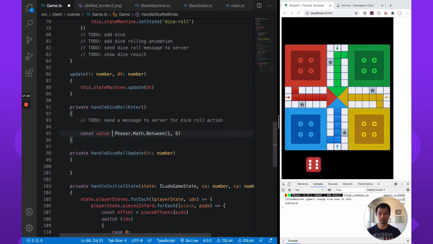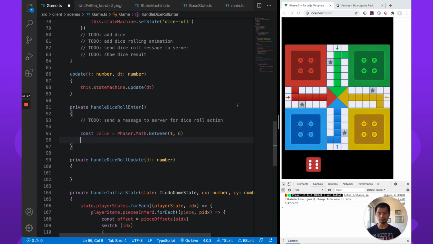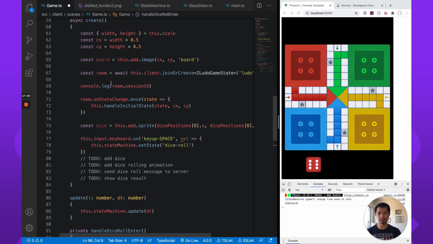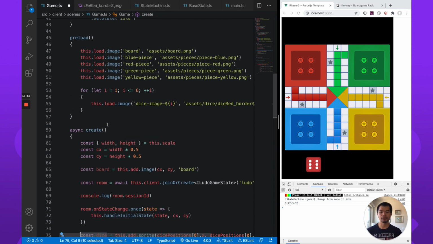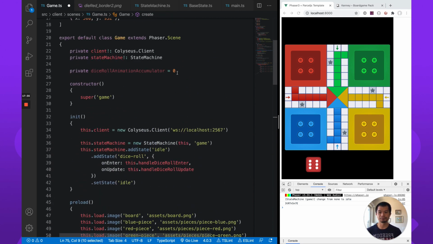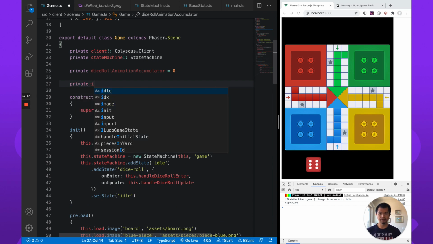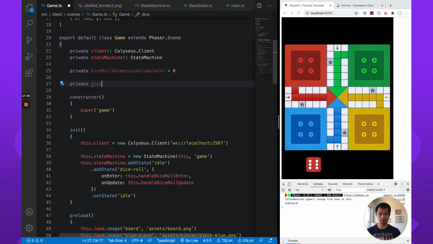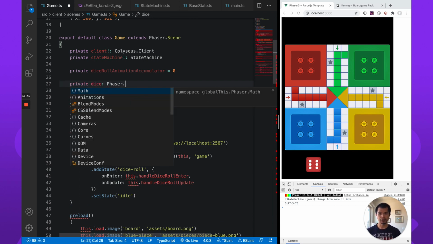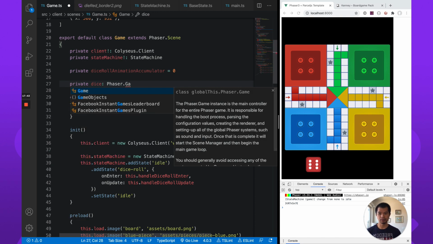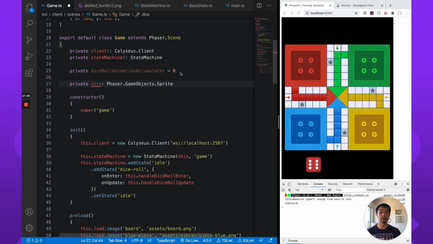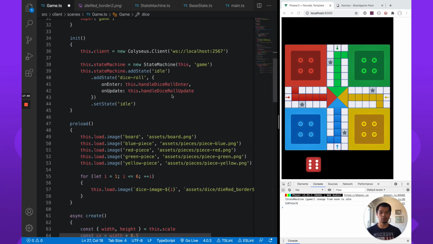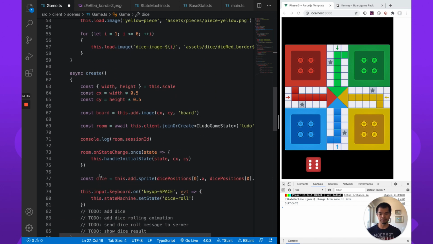So let's see, const value, and we actually need to make this dice a class private. So let's come up here, private dice Phaser dot GameObjects dot Sprite, because we made a sprite, and in this case, just trust me, we are definitely going to have a dice in our game, and then we can do this dot dice.